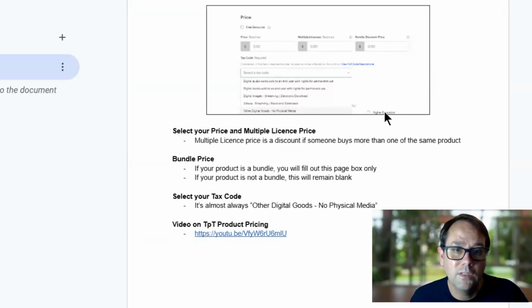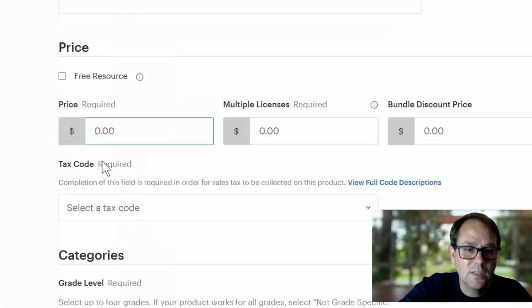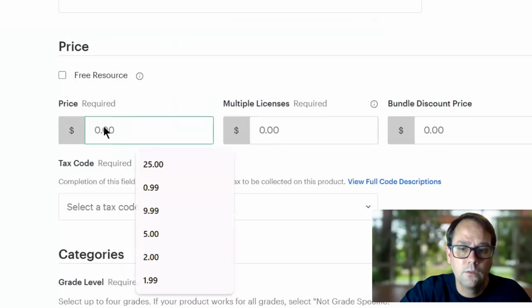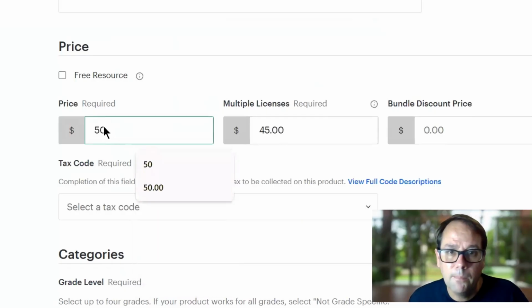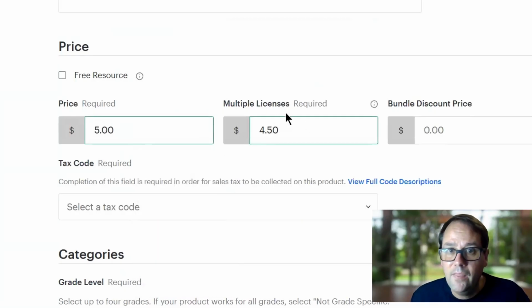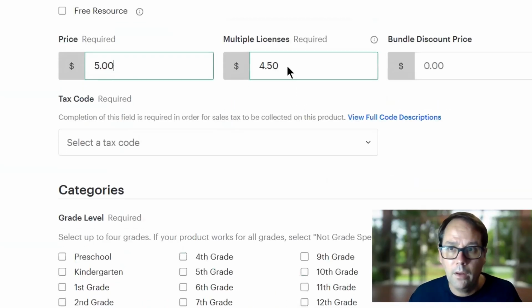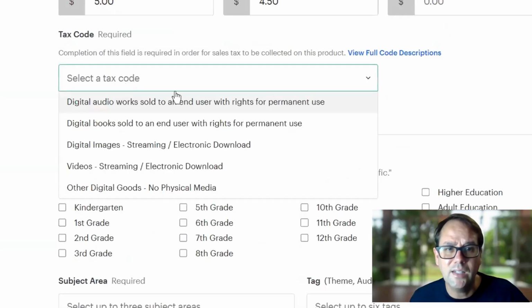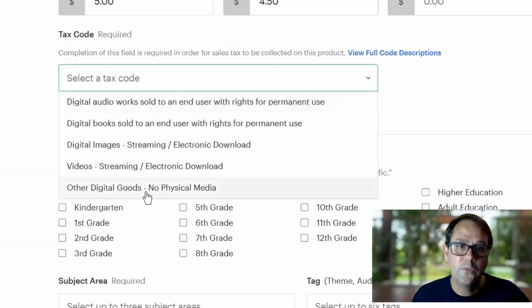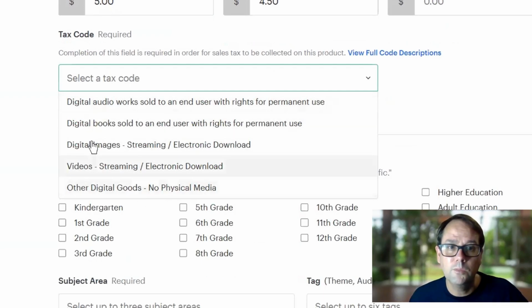So let me come back over here to the TpT page. You see when you type in your price, let's say I'm selling this for $5, it's automatically going to give me a multiple license price. And that's if somebody purchases more than one of your product. This rarely happens, but if it does, if someone's being honest and buying the multiple licenses instead of just sharing it with their buddies, you want to give them a discount for doing so. Tax code, I think I always select other digital goods. Now, if you have one of these, you're going to select those, but most often it's other digital goods.